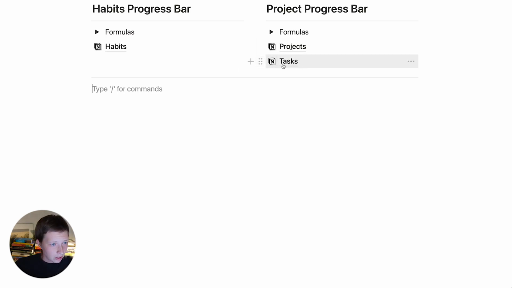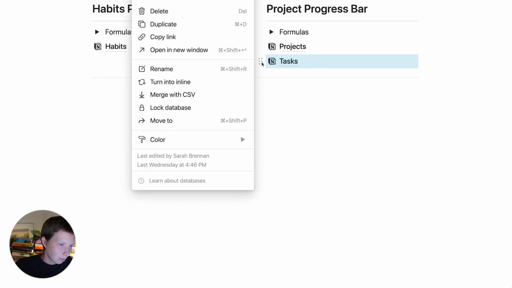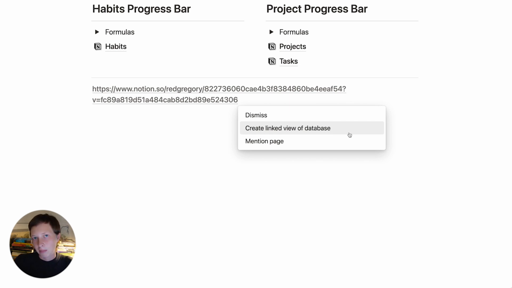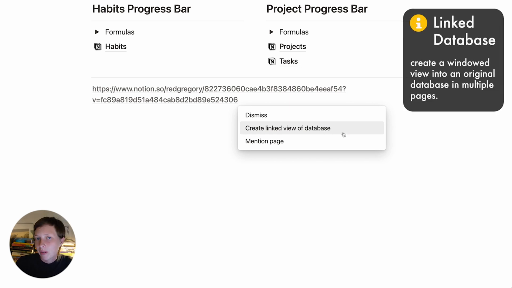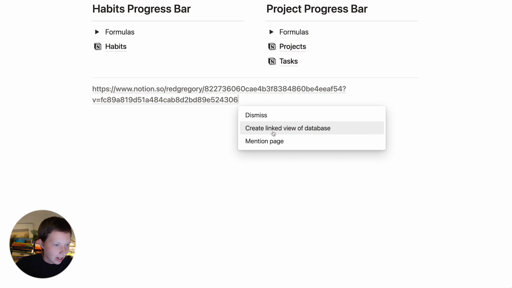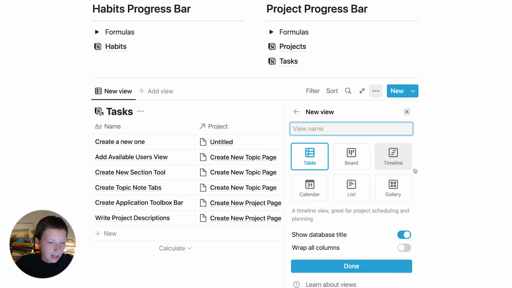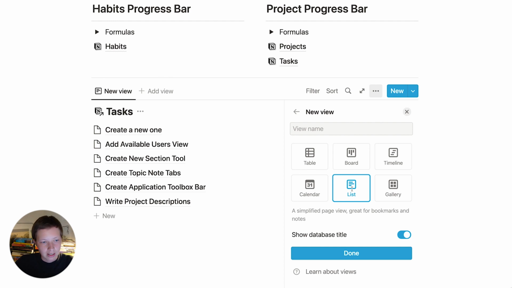So firstly, I want to link to tasks. To do that, I'm going to go to the block menu of tasks and copy its link. I'm going to paste it inside the body of this page and create a linked view of the database. If you're familiar with other programs that are similar, it's like embedding the database. So create linked view, and I can choose the view that is from the original or create an empty view. Let's create an empty one, make it a simple list, like a checklist. And view name will be called checklist.